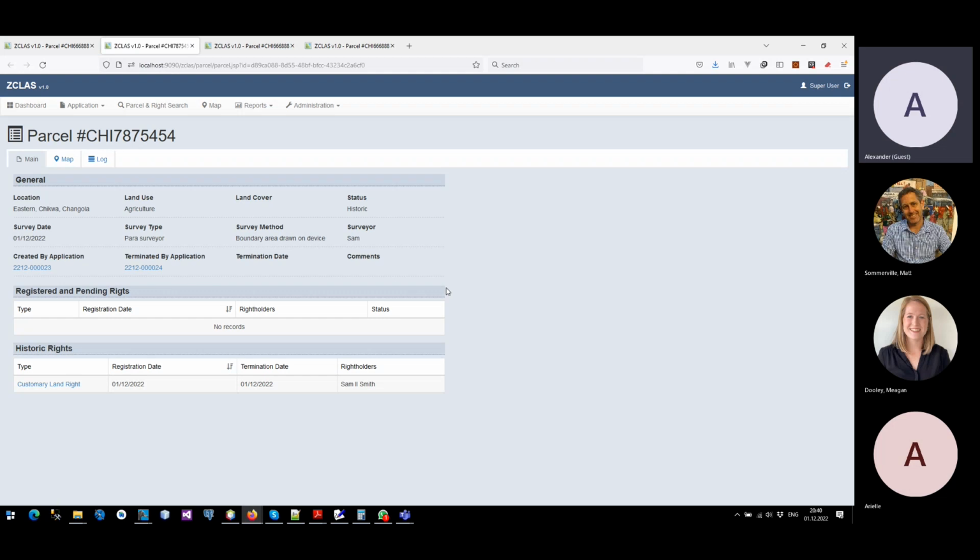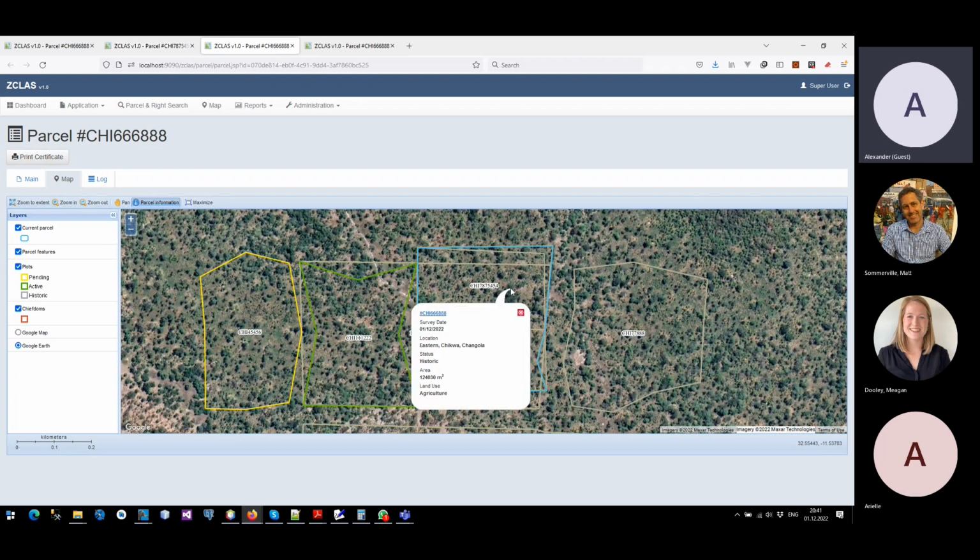Oh, actually interesting. Now you see it found the one we rectified. Oh, it was the previous one. No, it's the previous one. It's like 55, 50, 54 something. So it's not our parcel. So we were clicking something else. Yeah. So this is our parcel, like 666,888.